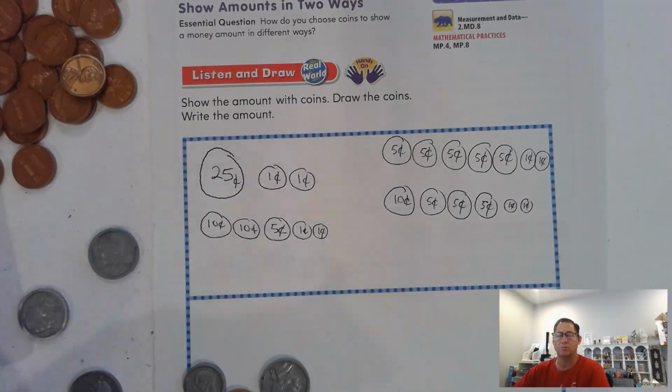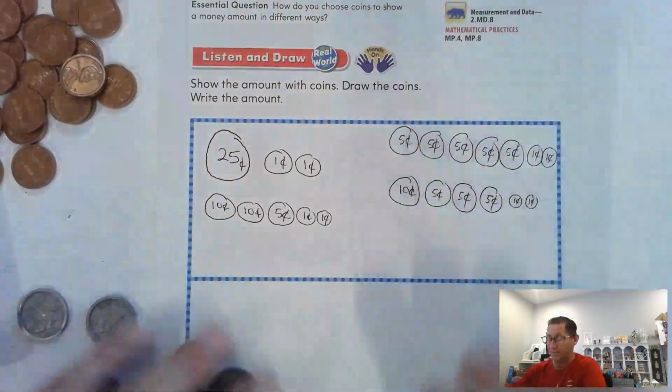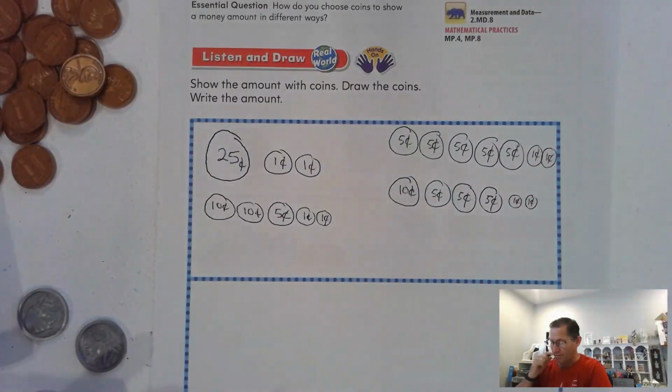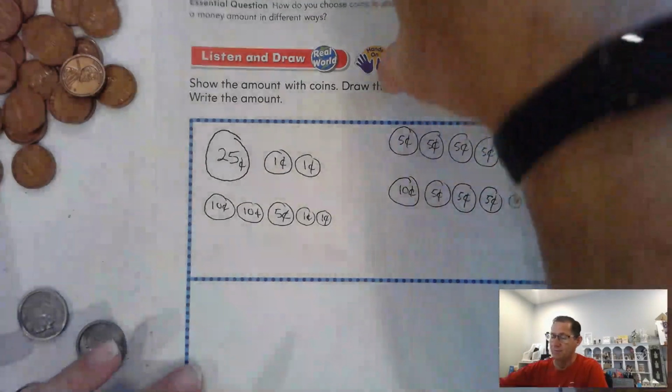So there's many multiple ways of doing this. You could have had 2 nickels and 17 pennies, and so on. We just need a total of 27. All right, so here's another one. Try to come up with different ways to make 51 cents.